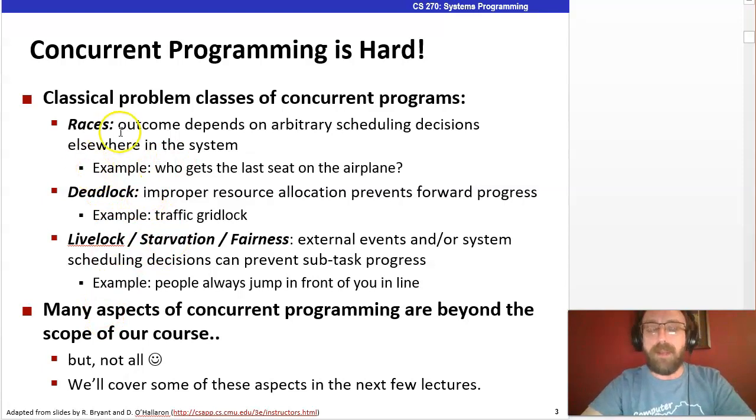Another thing that can happen is deadlock. This is where multiple things would be running at the same time, but they can't make any progress. Each one is waiting on the other one to do something. So, for example, if I have improperly programmed my network protocol, the client thinks that it's supposed to wait for the server to send a message. The server thinks that it's supposed to wait for the client to send the message.